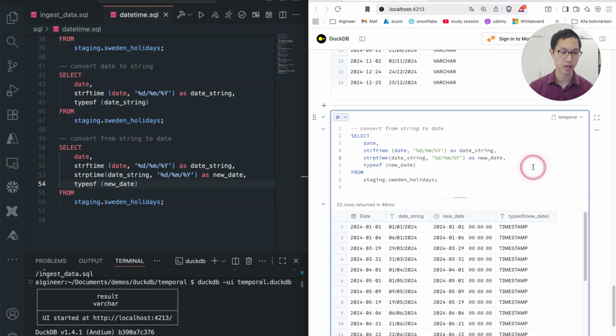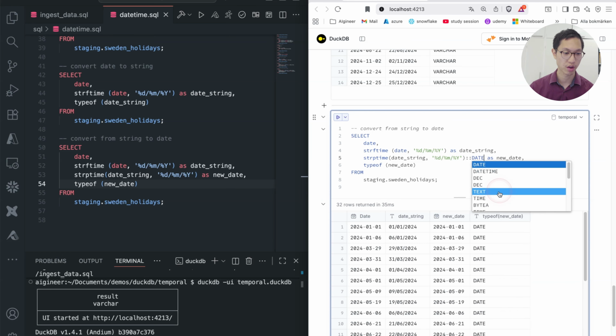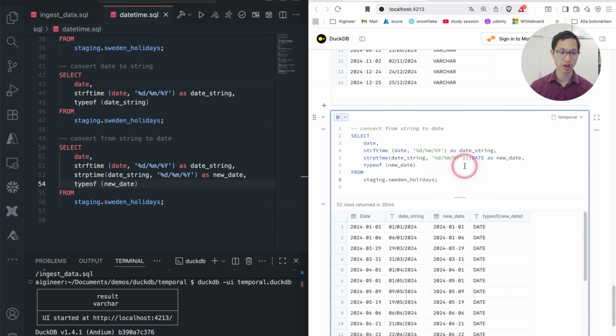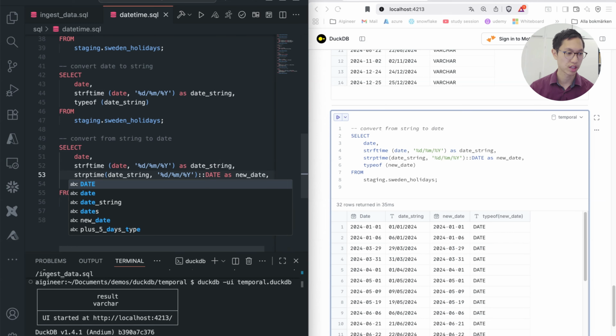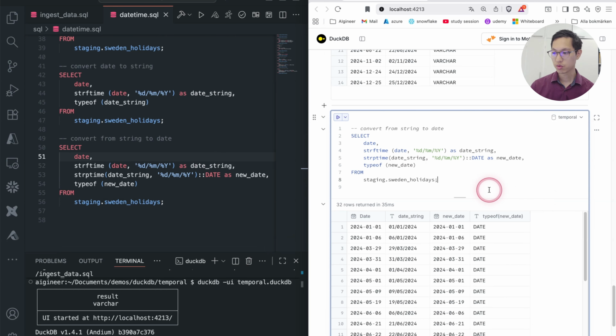If you want it to be a date, you can do like this. You can convert it with colon, date, right? Now we have converted it back to date. What you do here is you colon date. That's quite neat. This was what I wanted to show you in the date time.